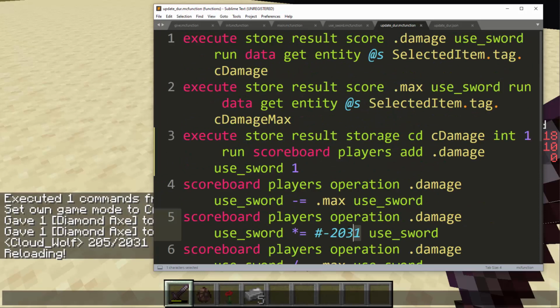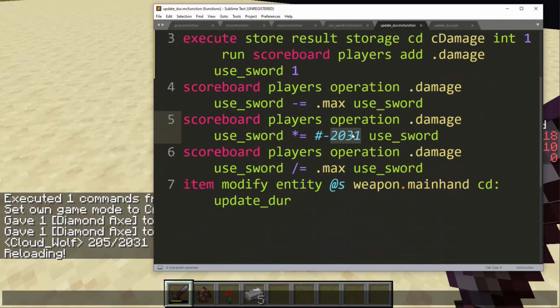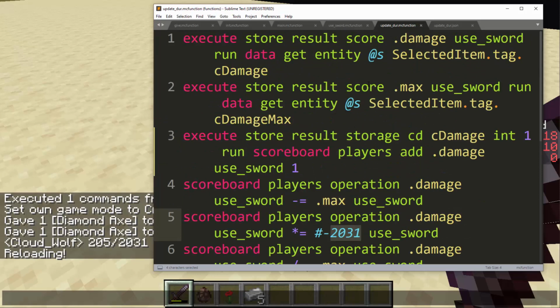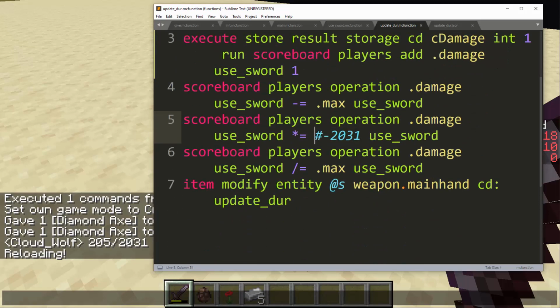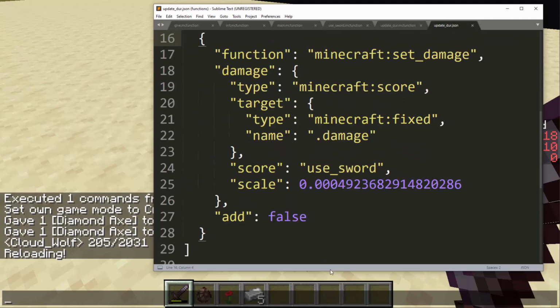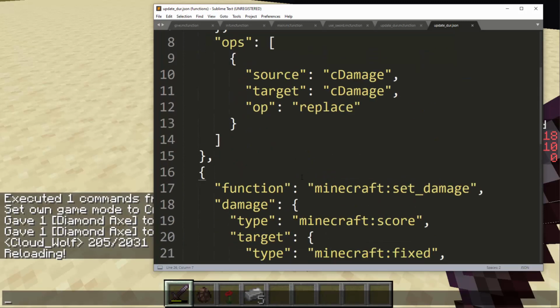So if you wanted to apply this to something that isn't netherite, you're going to have to change this 2031 thing and make a whole new function for it that applies the value. Or you can create a parent function up here that figures out what the durability should be and applies it to a temporary scoreboard, and then use the temporary scoreboard in here. But you will have to make a separate update durability item modifier that has a different scale value depending on what type of item it is, or you would have to run conditions to pick one of the set damage commands.